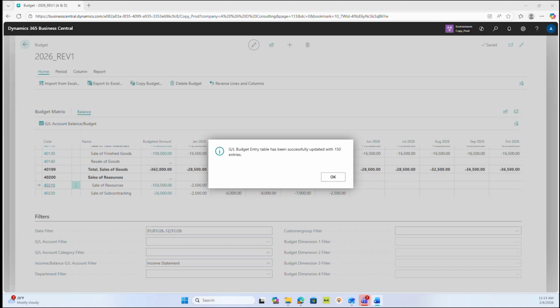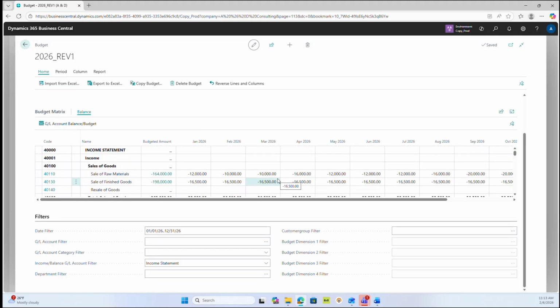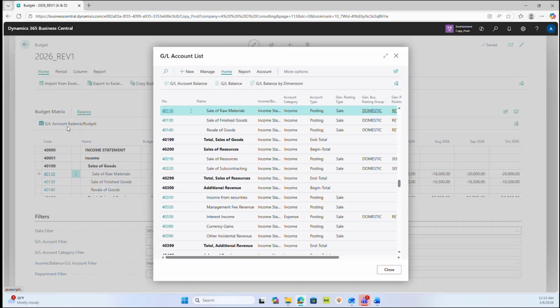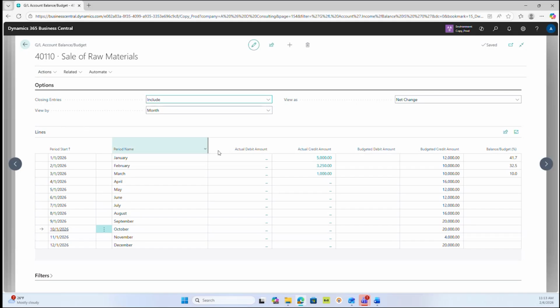It's very important to note that the export will include all of your account types, but the import will only accept your posting accounts. One of the additional features you'll see within this budget window is you will actually be able to see your budget versus actual numbers. If you highlight a row, you then can click on your GL account balance budget. You can see what your actual debits and credits have been. You can actually see your budget amounts and then your balance budget variance.